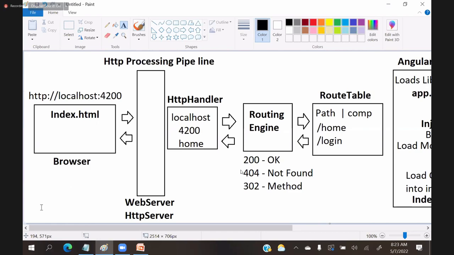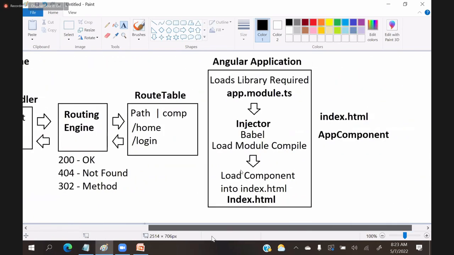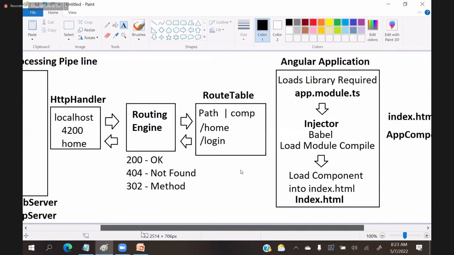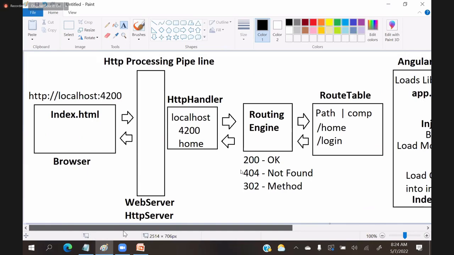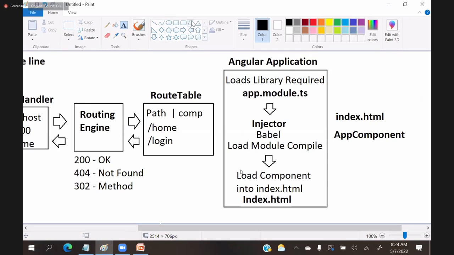By seeing this diagram, what do you think? In an Angular application, how does the application start? I have shown it in this way, but our direction is right to left. The direction I showed you, left to right, is the client side. But on the developer side, your responsibility is building the application. Building the application means you have to design the components and build the application.